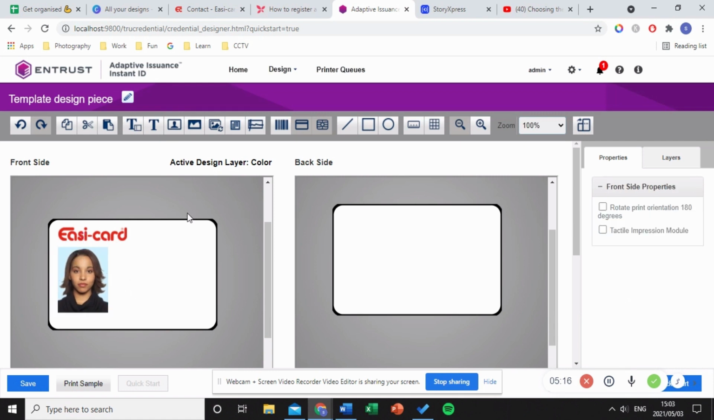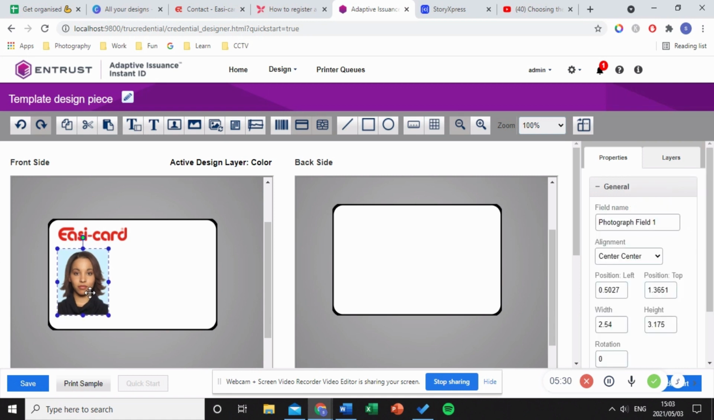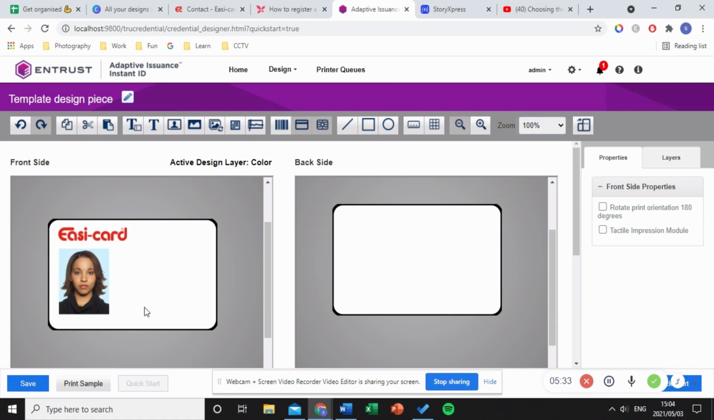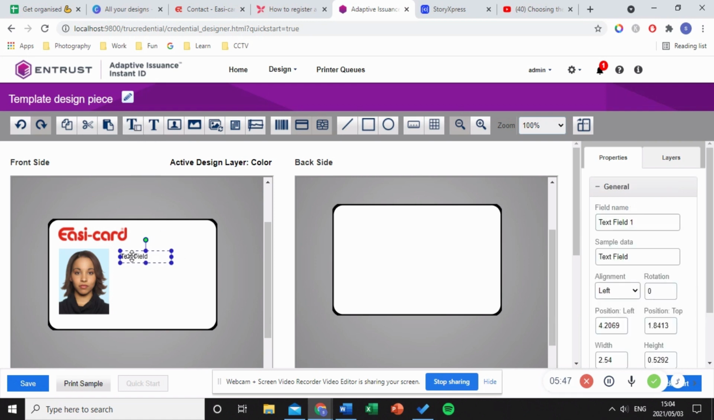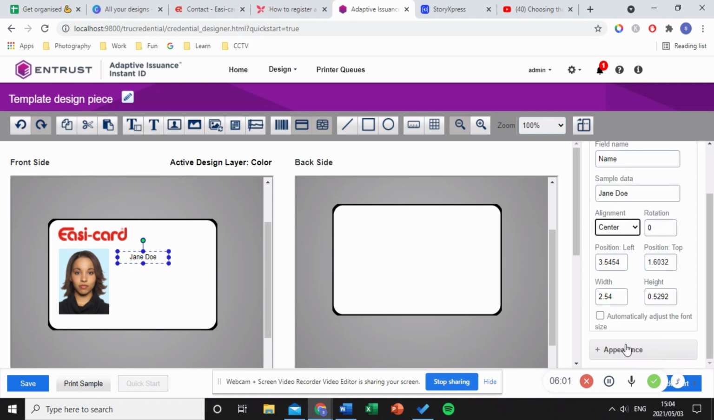Great. Next, I want to add... Okay, so you can add elements to your design in the order that you want them to appear on your card. So whatever order you would like your graphics to appear, you can position them. So what I'm going to do now is add my name. Okay, so I will add a text field, and this text field will be called name, and I'm just going to call it Django, and I'm going to center it. Automatically adjust the font size, and then click that.